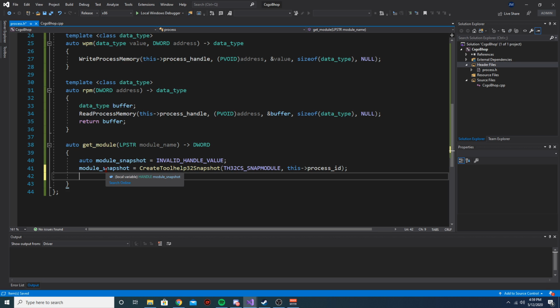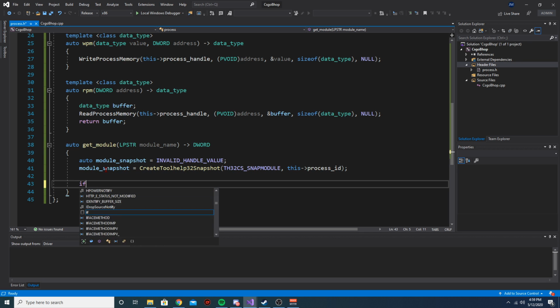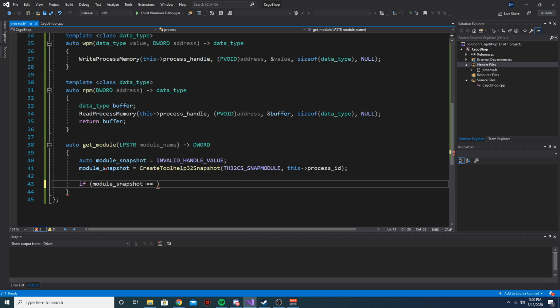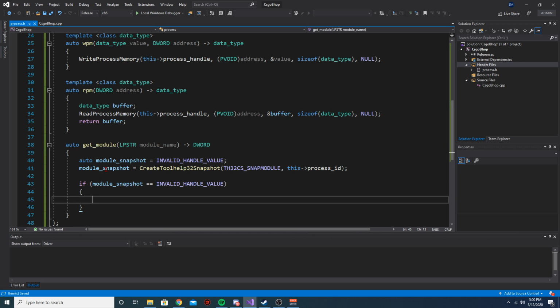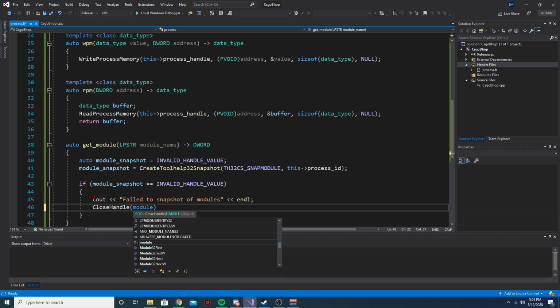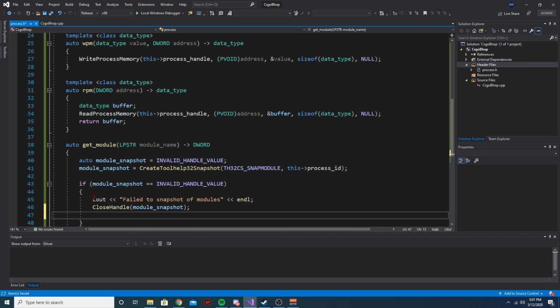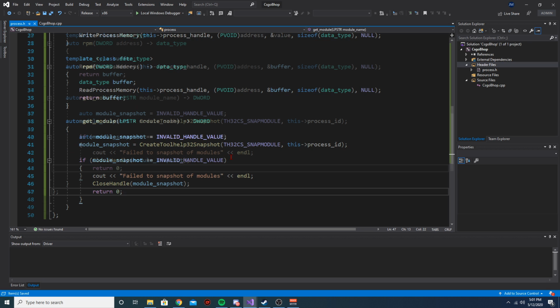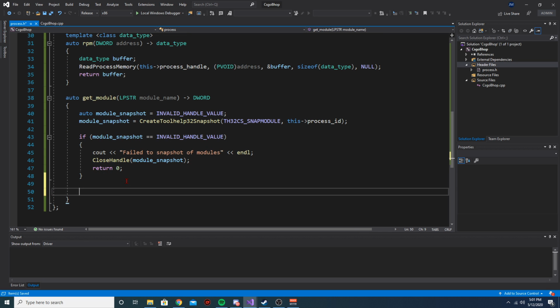Okay, cool. So we've initialized it. Now we're going to just check if it worked. Okay, so if it's invalid, we're just going to output that. We're going to say fail to take snapshot of modules, end line. We're going to close handle module snapshot and then return 0. Cool. So if it did work, we're going to keep going.